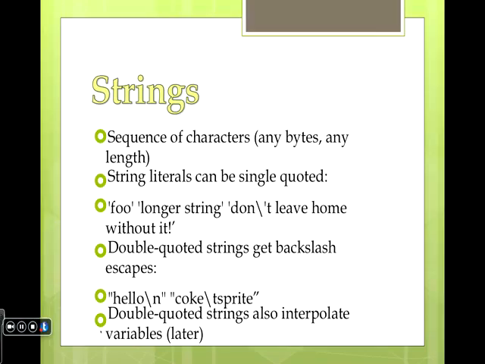So if we want to talk about strings, we can think of strings as a sequence of characters, any bytes of any length. String literals can be single quoted, like 'foo', or a simple quoted long string with a space in between. Now if I'm going to use something like 'don't leave home', since I want to use the quote as part of the string, I have to put the backslash. Even if I try, this one will not be interpreted in single quotation.